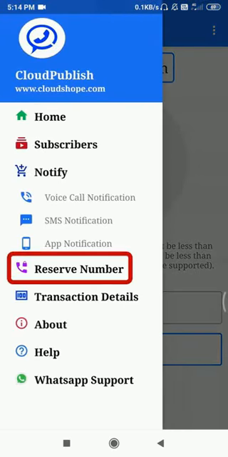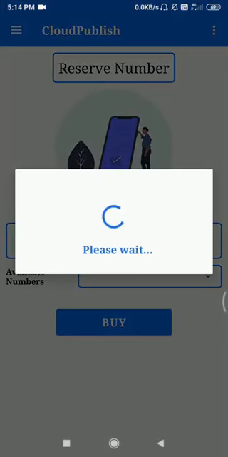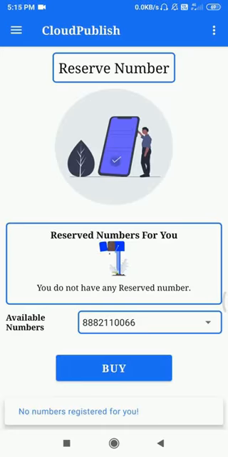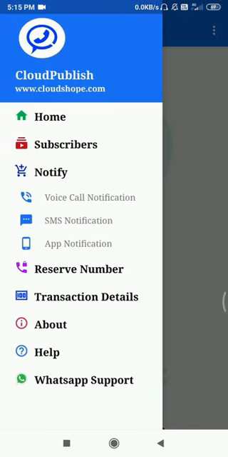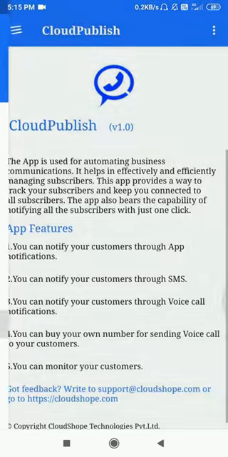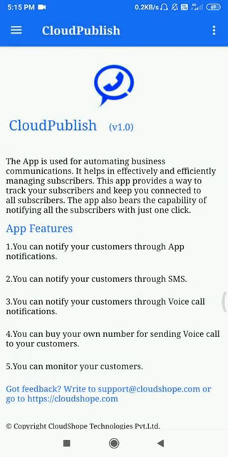The next is the reserve number option. By clicking on it, you will be redirected to the reserve number list about which we had talked earlier. The transaction details will redirect you to the wallet balance and the transaction history about which we had seen earlier in the video. Next is the about option. This also we had discussed earlier. Here you can find all about the app and its features and the contact details.